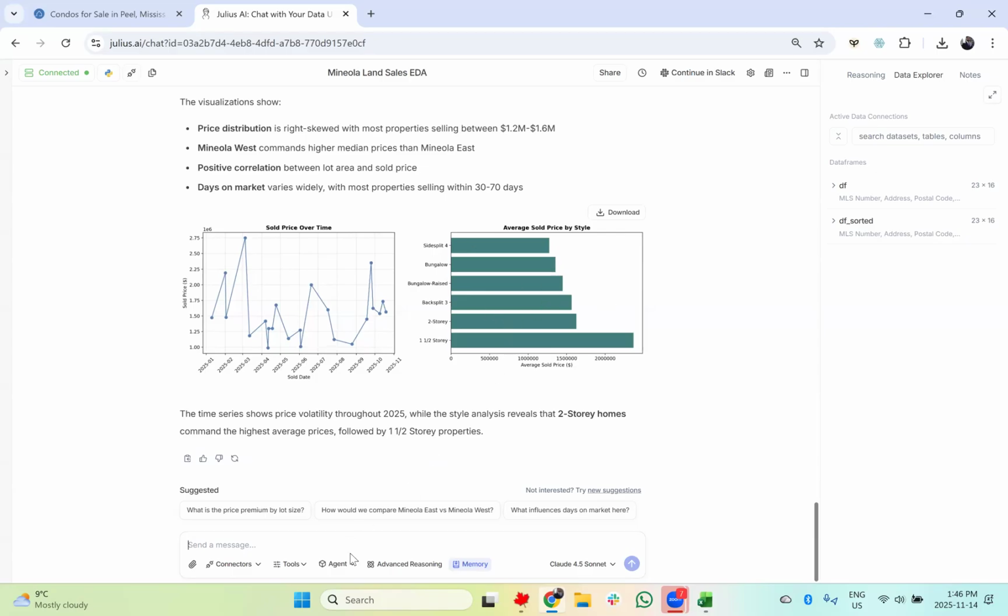So let's ask it to give me a scatter plot of sale price versus area. Include a trend line, show the R square, and the regression model.